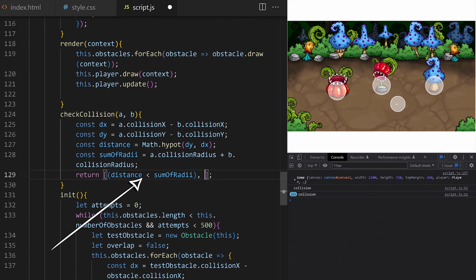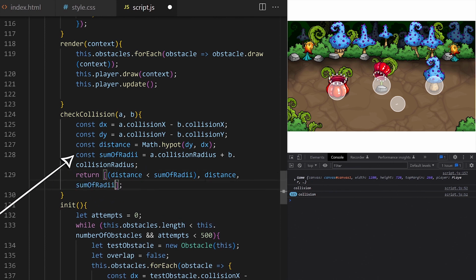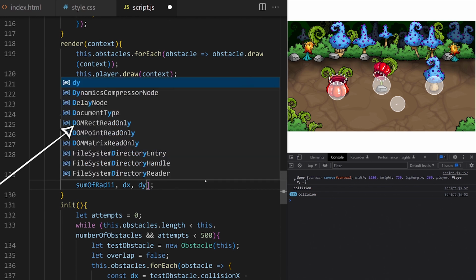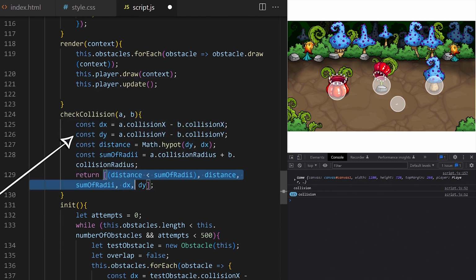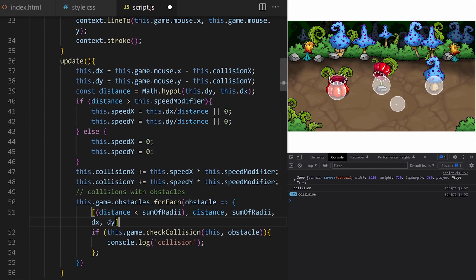We also want to return the distance we are calculating on line 127. We will also need sumOfRadii from line 128. And we will need dx and dy from lines 125 and 126. So now our custom checkCollision method not only checks if collision is happening or not, it also gives us other values from calculations that happened along the way. It's important that we remember the order in which we are returning these values. Element with an index of 0 is collision status, true or false. Element with an index of 1 is distance, sum of radii is index 2, dx is index 3, and dy is index 4. I will just copy that array that gets returned here and comment it out, just so I can see it as a helper reference.